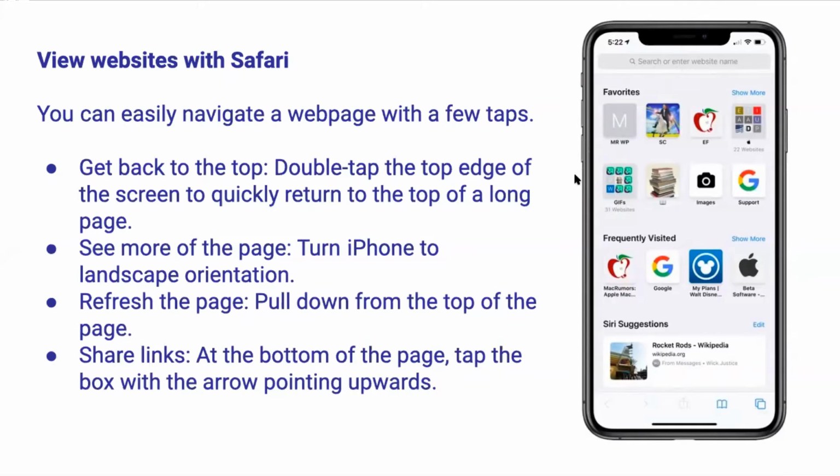To see more of the page, you can turn your device in a landscape orientation, which will allow you to see more of that page instead of the screen being a little bit more compressed in the vertical orientation. Also, you can refresh the page by pulling down from the top of the page, and this will reload that whole web page that you're on.